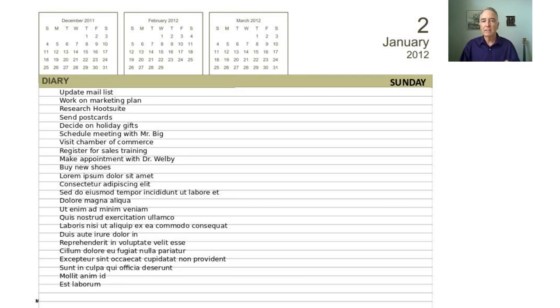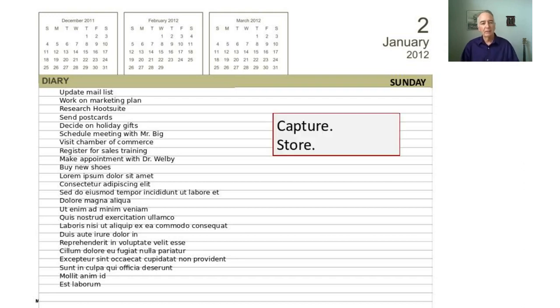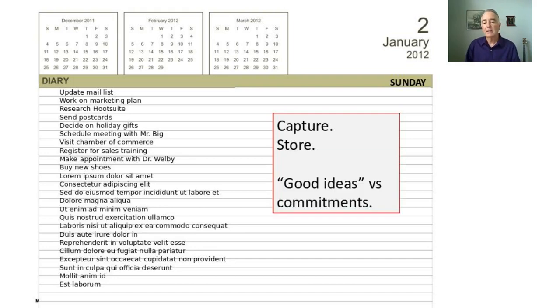Now, this is a key aspect of what makes this system unbeatable, and I'll tell you why in a little bit. Also, this is a place for you to capture things that may show up during the week. Oh, I really want to read that book. And so you might write that book title down here. It's a place to capture, and a place to store all of the items that you haven't made a commitment to do on a certain date. So you want to capture, you want to store.